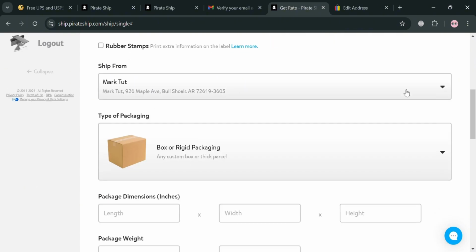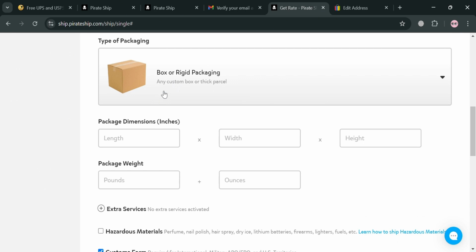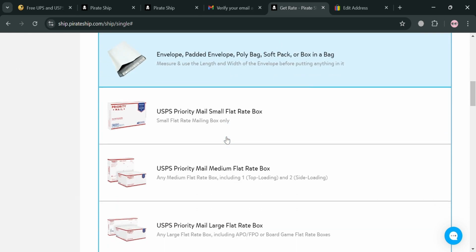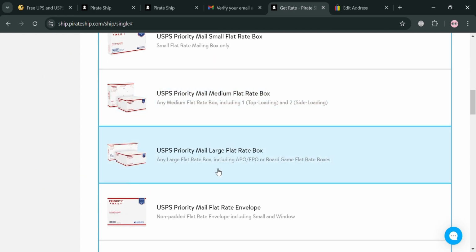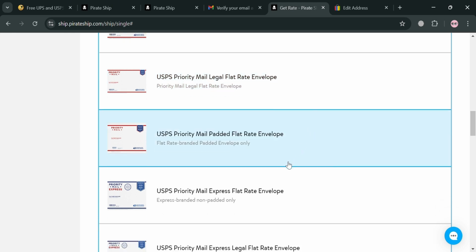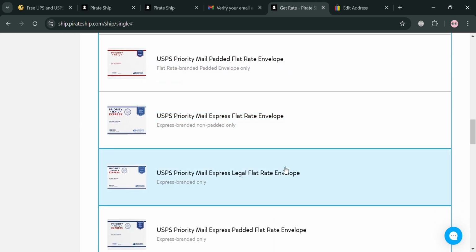And now below, you could also select the ship from and also the type of packaging in here. We have here box or rigid packaging that you can choose from. And by clicking this tab down, it will show you here that you can choose either envelope, padded envelope, polybag, USPS priority mail medium flat rate, USPS priority mail small flat rate box, and many more. So basically, all of these options depend on what kind of package or items you want to ship to your customer.